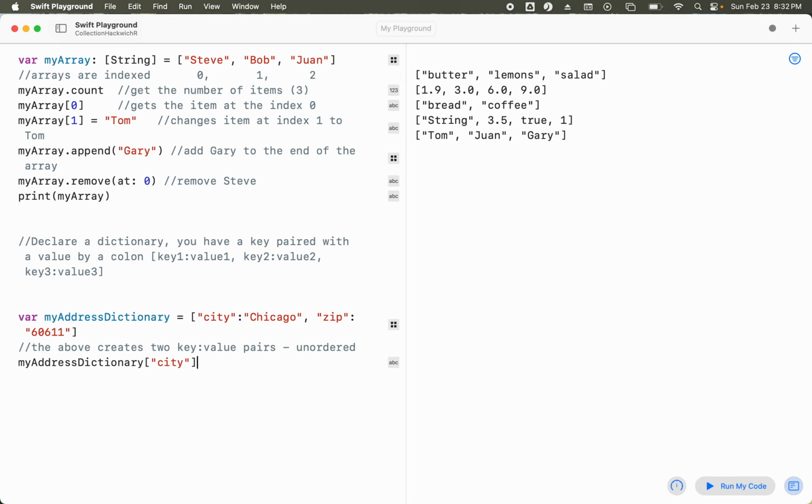Okay, that's hint, hint, nudge, nudge, wink, wink. To add to this is part of your challenge. So to add to my address dictionary, I'm going to call it by the name, my address dictionary, and I'm going to add a key, and I'm going to say state. Oh, that should be in quotations, state. And now I need to give it the value of Illinois. So this adds the key first and then the value of Illinois.